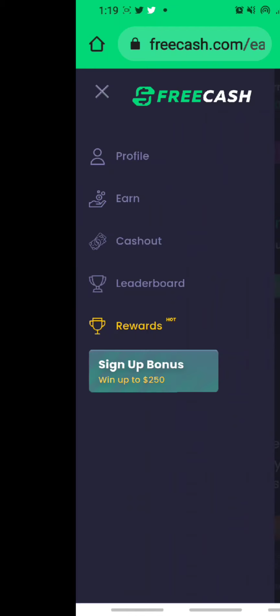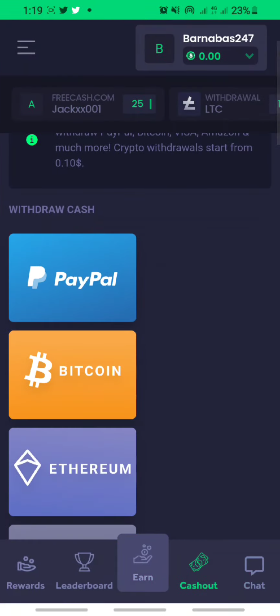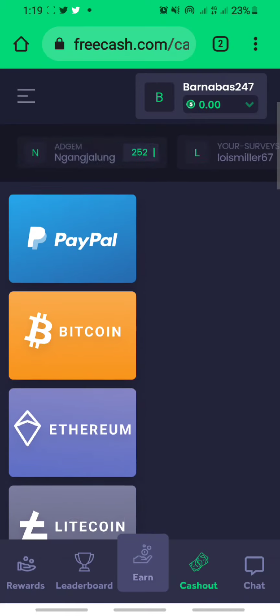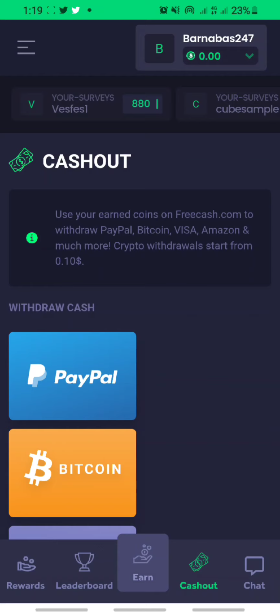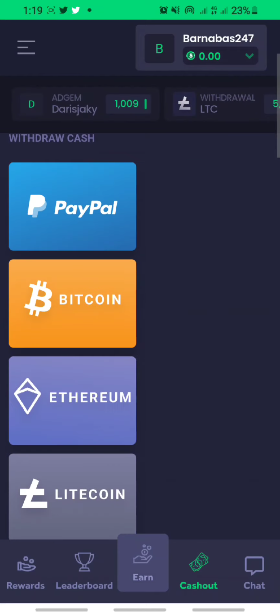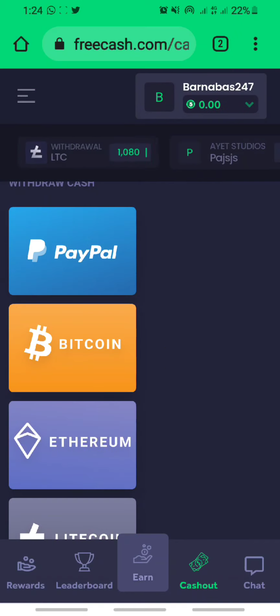So once you're done with that, then you need to cash out. You just go to cash out. These are various means which you can cash out your money. So they actually start paying you once you earn up to 10 cents. That's 0.10 to 10 cents you are able to withdraw, and you can do that through Ethereum here. So guys, that's basically it all.